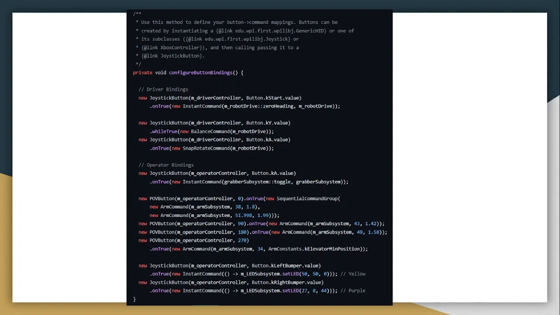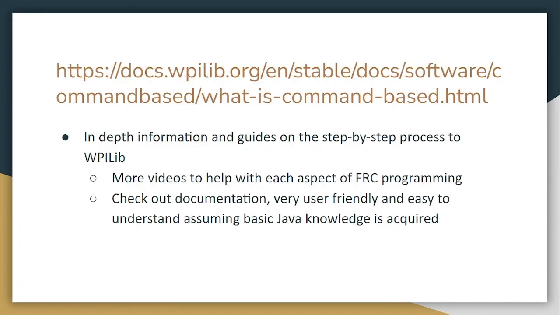This method defines our button to command mappings, and buttons can be created by instantiating a generic HID or one of its subclasses, such as the joystick. This website for the WPILib documentation has more in-depth information and guides on the step-by-step process to WPILib. More videos will help with each aspect of FRC programming. Make sure to check out the documentation. It is very user-friendly and easy to understand, assuming basic Java knowledge is acquired.